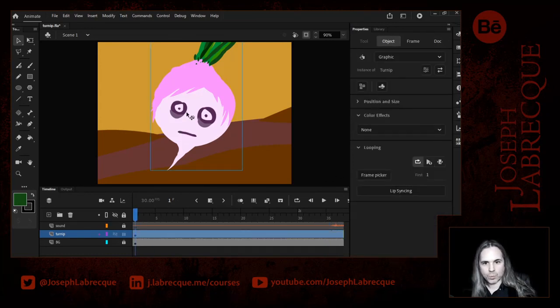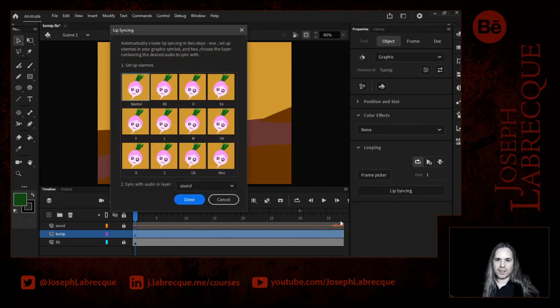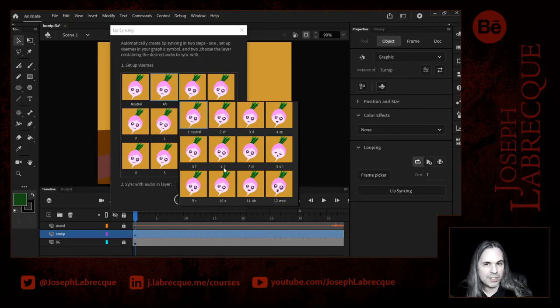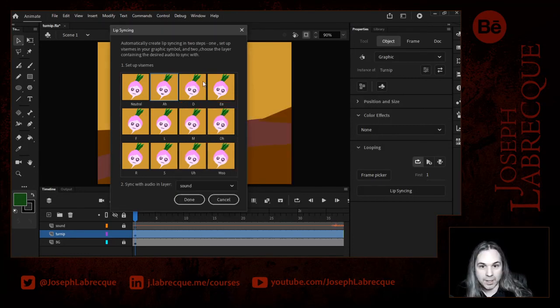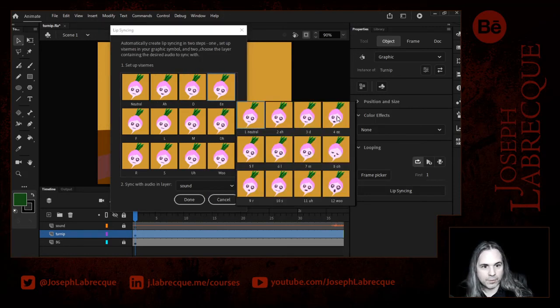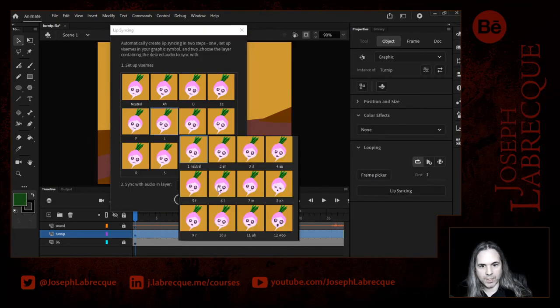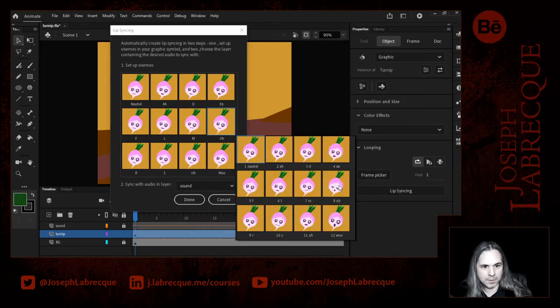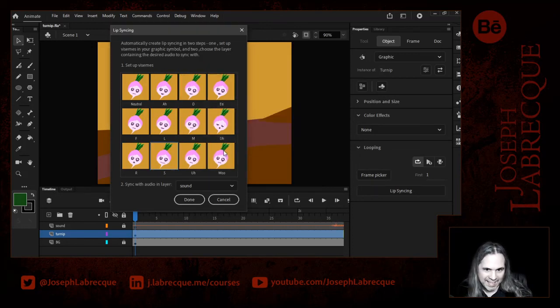So I'm going to hit lip syncing with my little turnip selected. We get this little chart that we saw before. This is how we set up our visemes in order to enable the automated lip syncing with Adobe Sensei. Our neutral is actually correct. Each of these shows each individual frame that we just created inside of our graphic symbol. For ah, because I labeled it ah on frame 2, I know that's what belongs there, right? For D, there's that. For E, for F, for L, M, there's O, R, S, and look at that. They're all lined up. That's perfect.